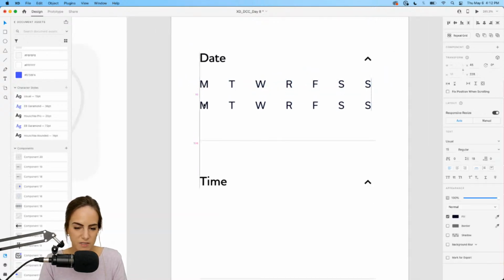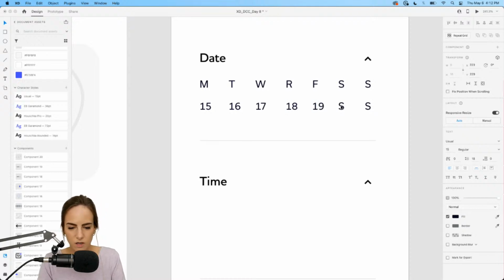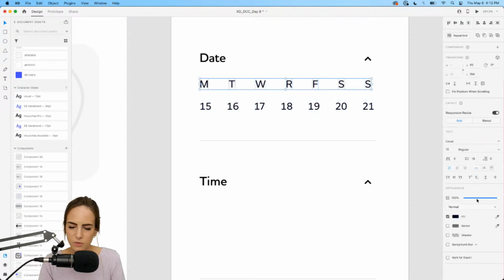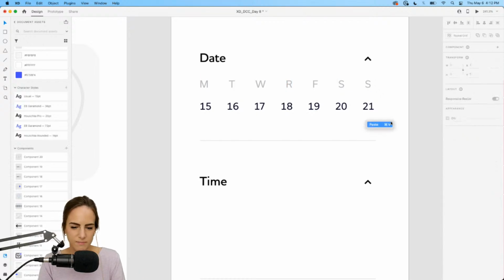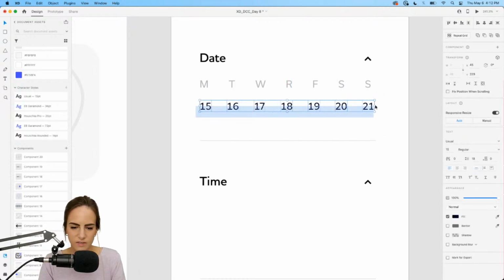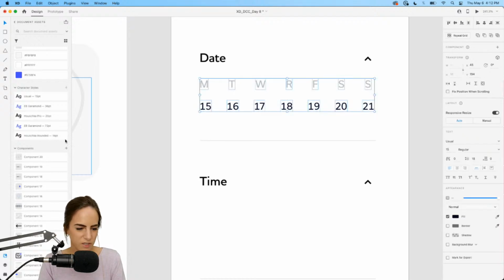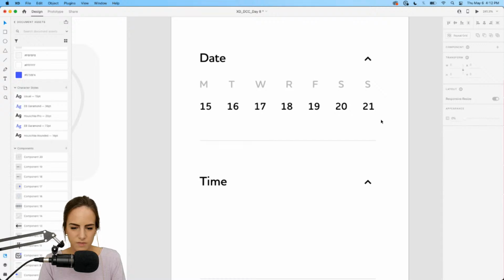And I'll copy and paste this, and then we can do the same for the numbers. So I'll just say it starts on the 15th and goes up to the 21st. Cool, maybe move that over a bit. And these we can bring down a little bit because we want to look at the numbers first. That looks good. And actually, I want these to be rounded. It's a little nicer.